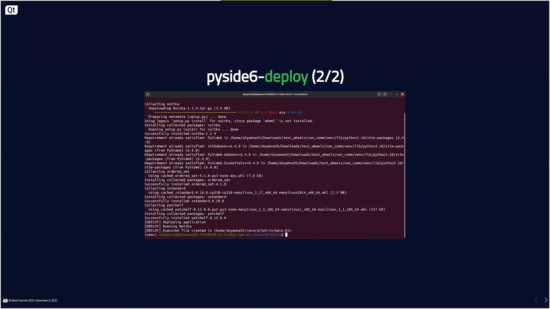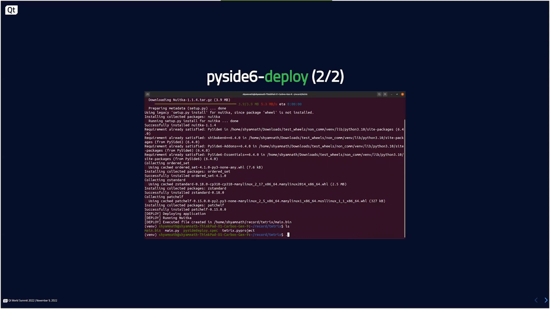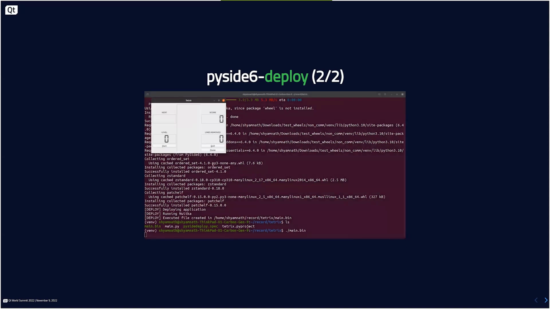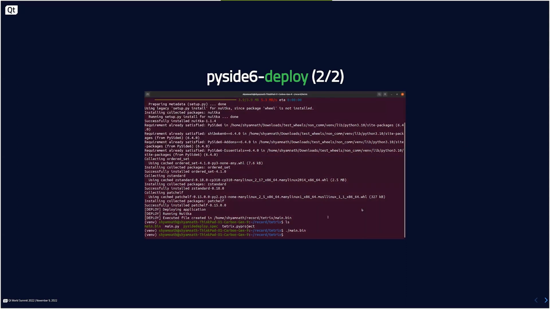Since I ran this in Linux, it creates a bin file. And if you look into the directory, you will actually find the bin file there. You can simply run the bin file, which is actually your executable right now, and this is something that you can distribute. This is the Tetris example that I showed you earlier.